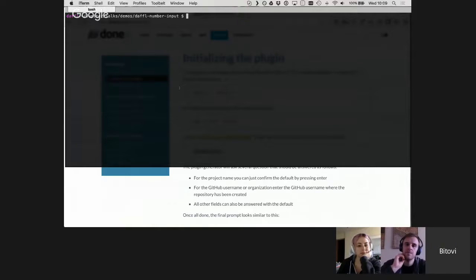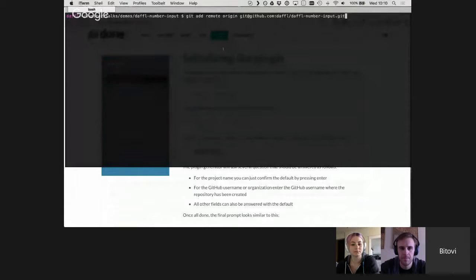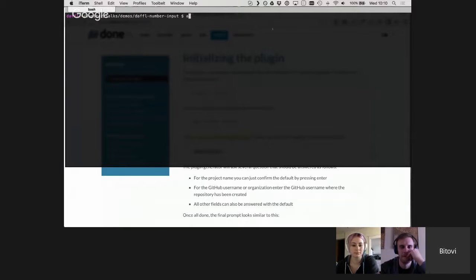So instead of cloning the repository, I can just say git remote add origin and then copy and paste this so that I can push to my GitHub. I have to initialize a new GitHub repository too. Git remote add, of course. There we go. All right, so let's look at the folder structure.